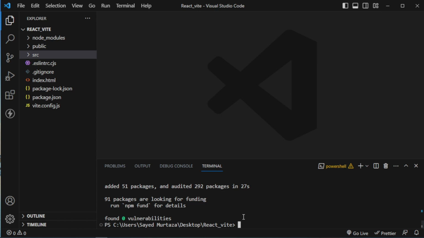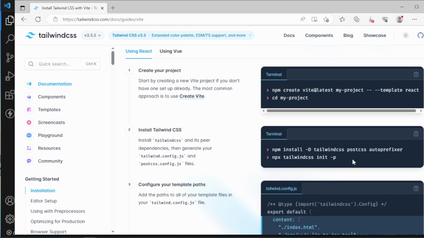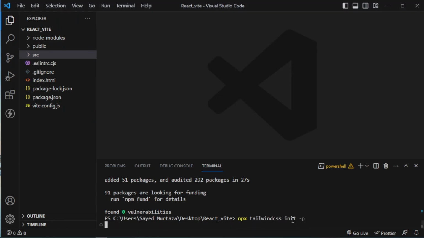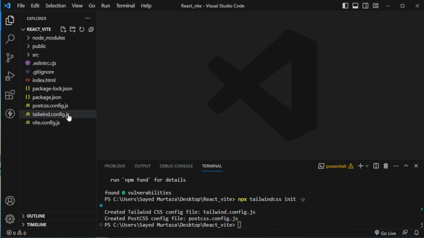After installing Tailwind CSS, it's time to generate the Tailwind config and PostCSS config by copying this command, paste it in the terminal. As you see, guys, our Tailwind config is generated.